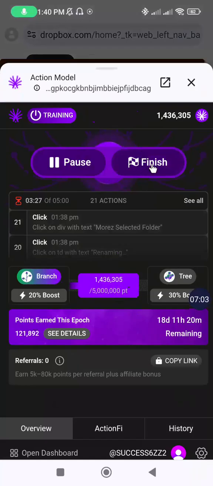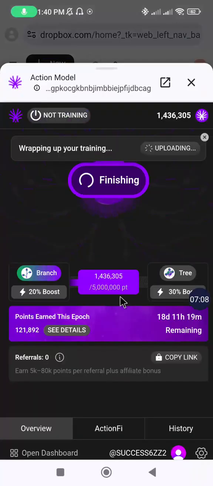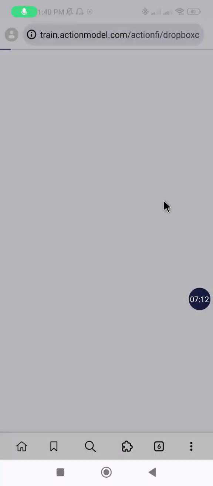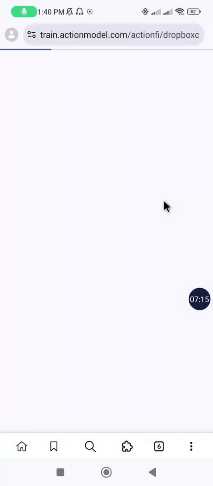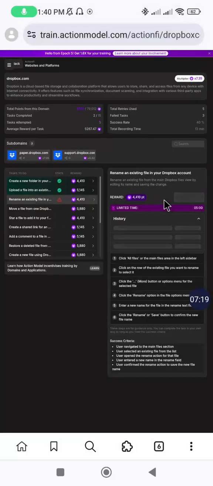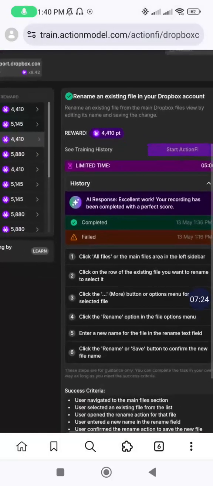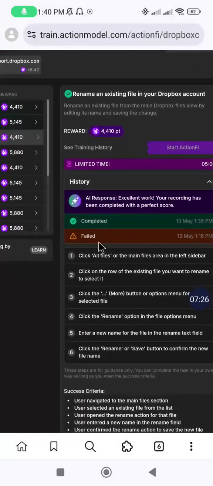So I'll click on the finish button, then finish training. I will be redirected to another page where the model will assess my work. If it is done correctly, I'll be scored. So it has been scored. I first tried it. Once you fail, you can still do it again. That's the beauty of this model. Now, as I've done it, I've been scored correctly.